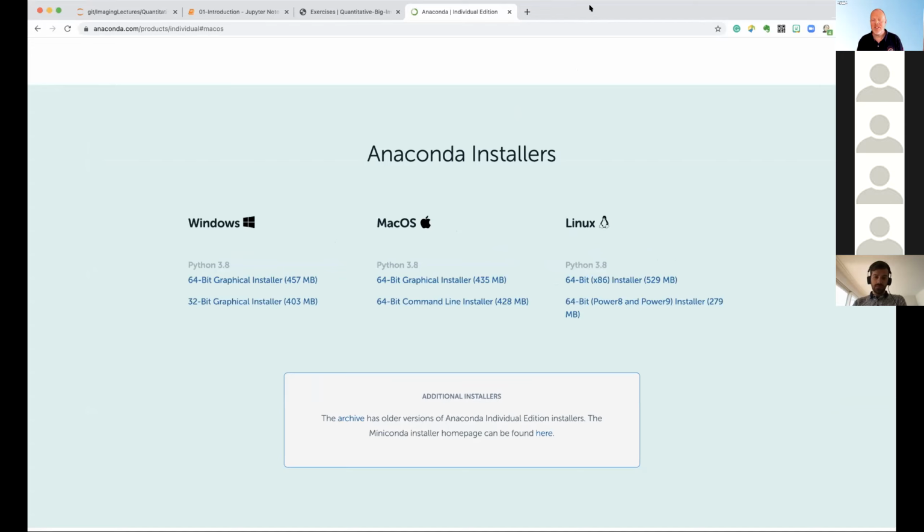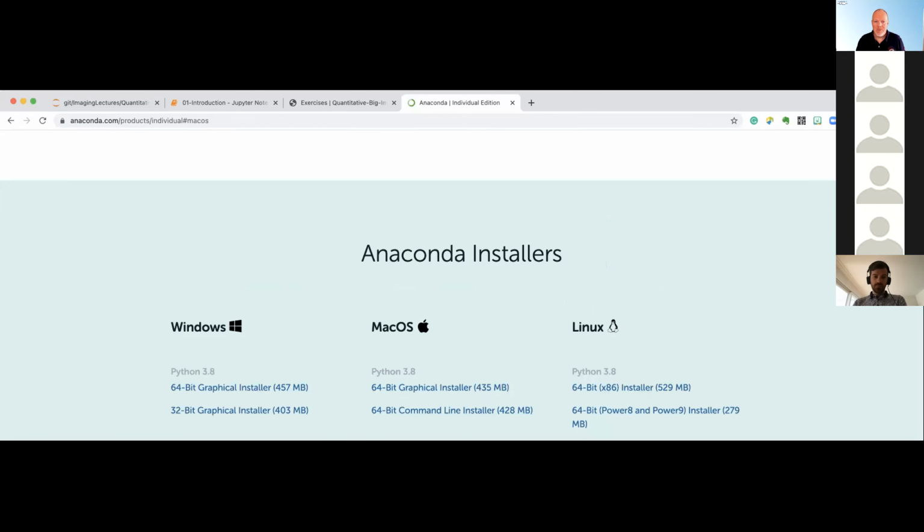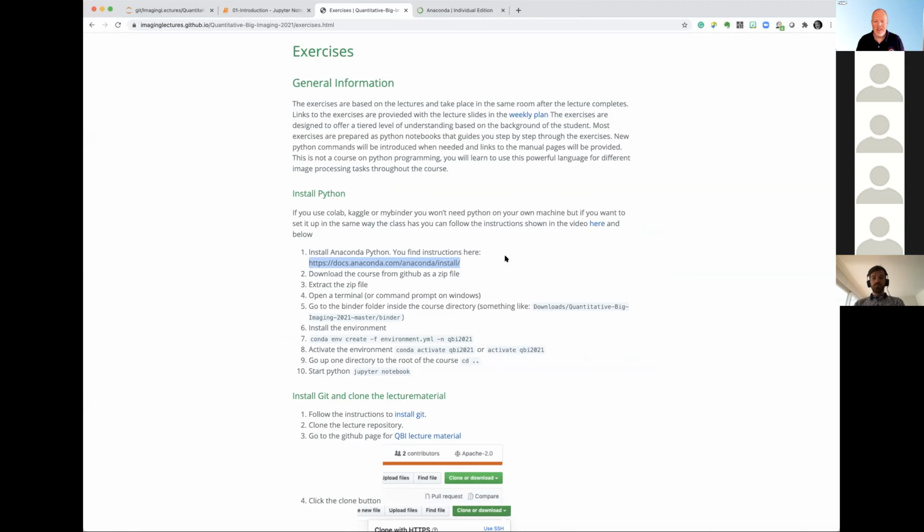So I'm not going to do it now. I actually have it installed already on my computer. Otherwise it wouldn't work here. But it should be pretty straightforward to do this download. And once you have it installed, next step is to download the exercises.